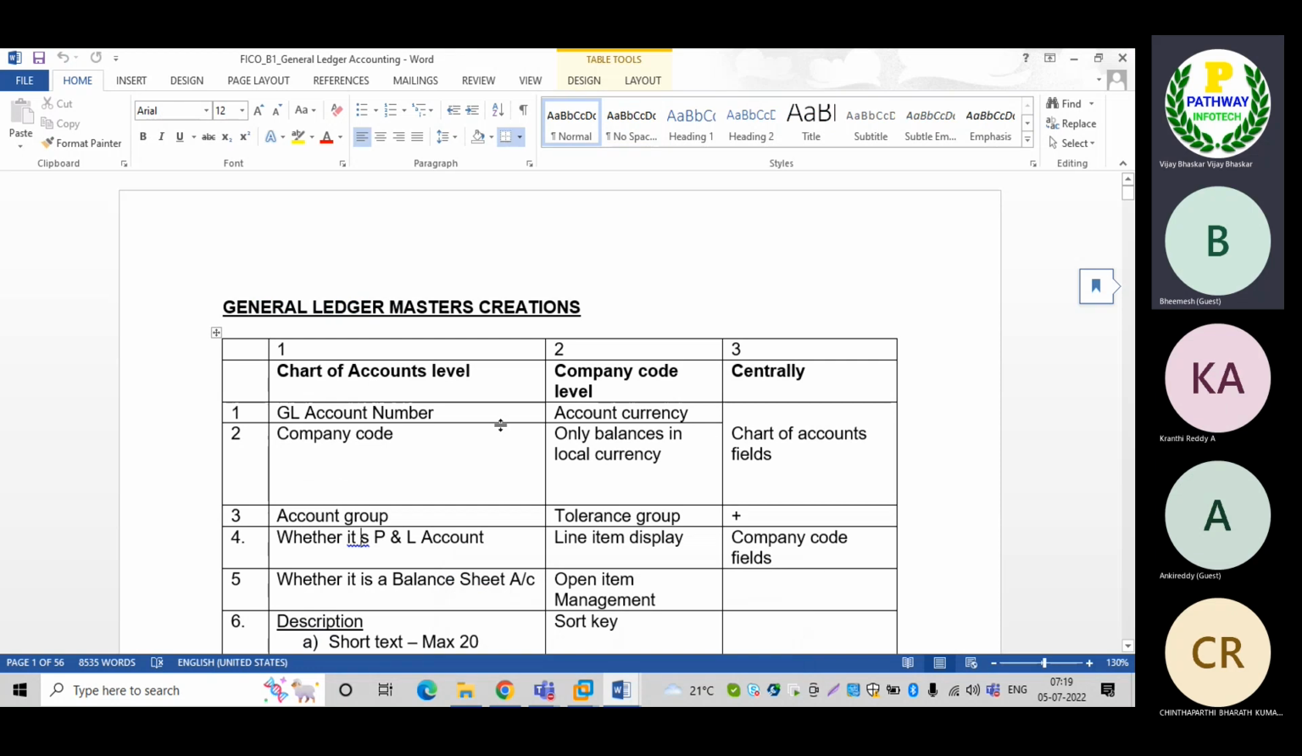Okay, now the general ledger accounting. Now we are going to start the GL accounting. The general ledger accounting module is one of the modules in SAP. First we need to understand the process of the general ledger accounting.